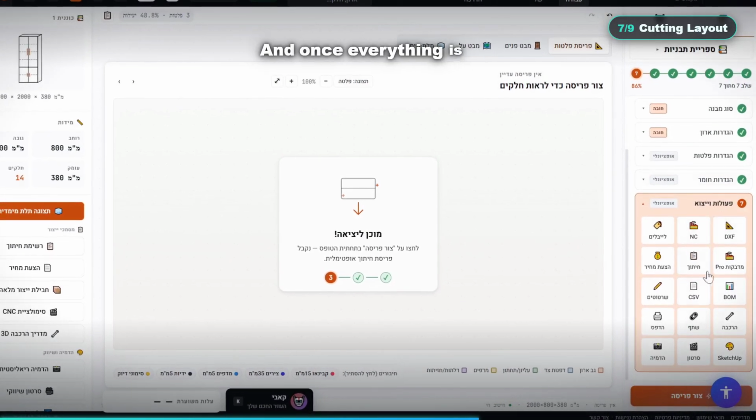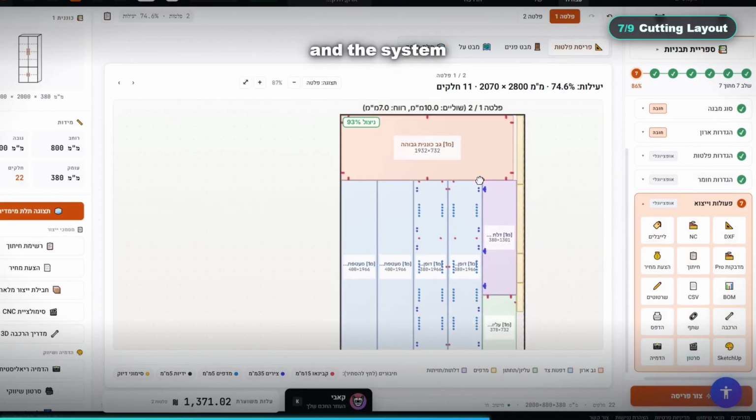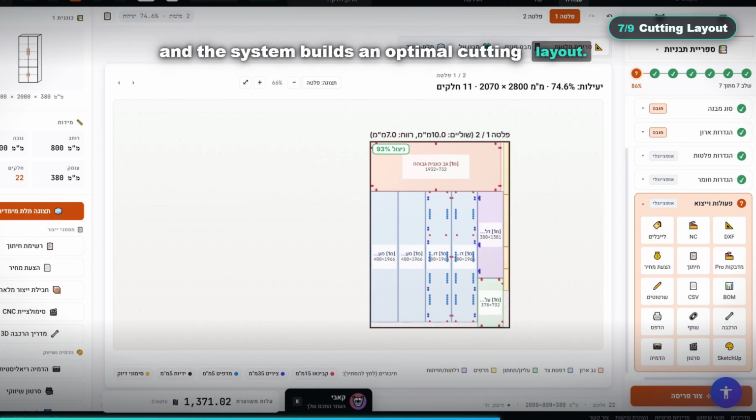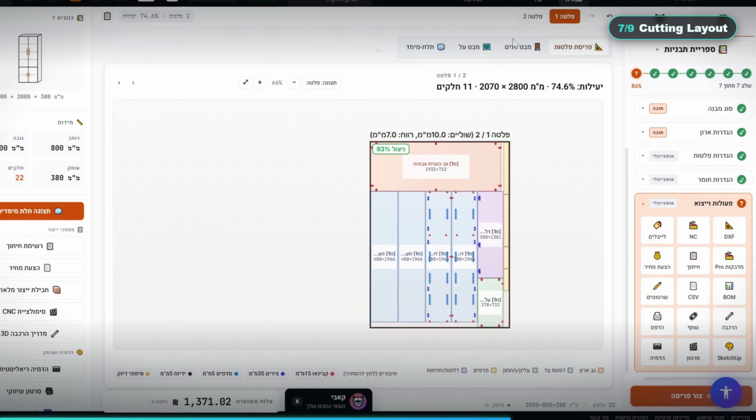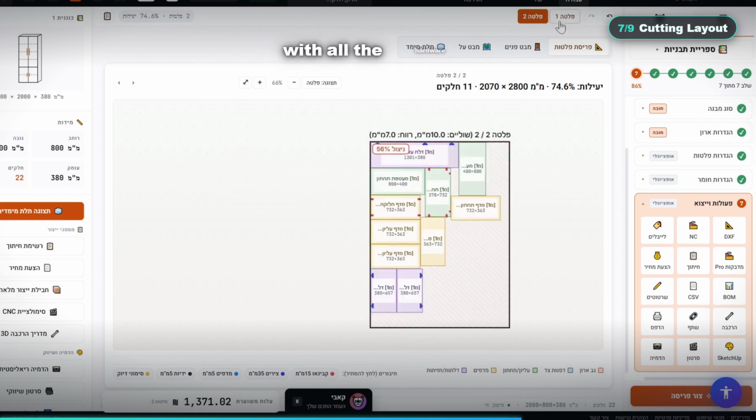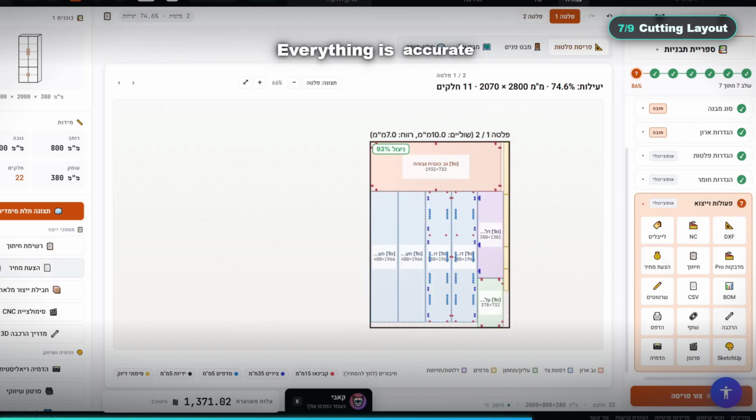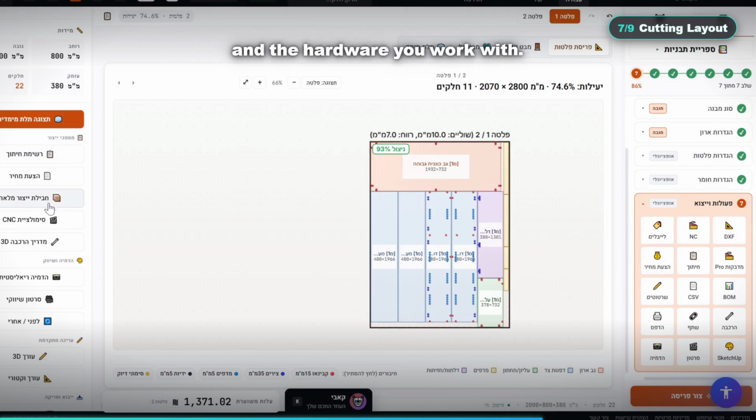And once everything is set, click Create Layout, and the system builds an optimal cutting layout. This is the first plate, and this is the second, with all the hardware and the markings. Everything is accurate to the settings and the hardware you work with.